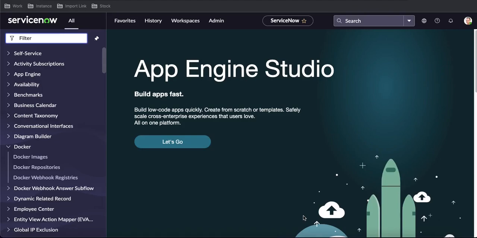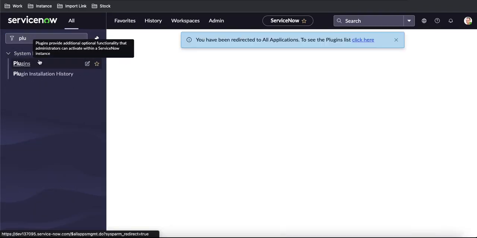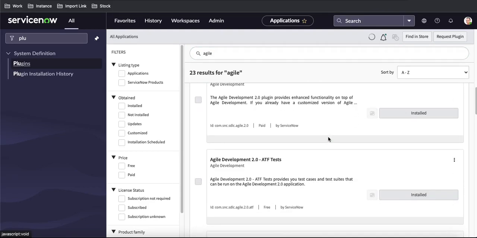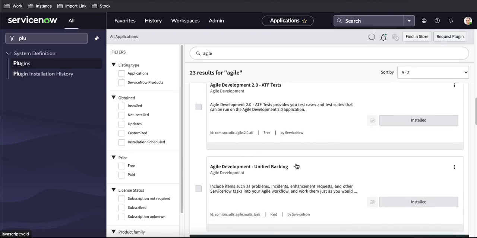For the unified backlog, you need to install a plugin. This plugin is already installed in our package. If I go back to the plugins, under the Agile development package that we installed on our first day, you can see this unified backlog, which is already predefined and installed. So we don't need to do anything for that. It is already installed.